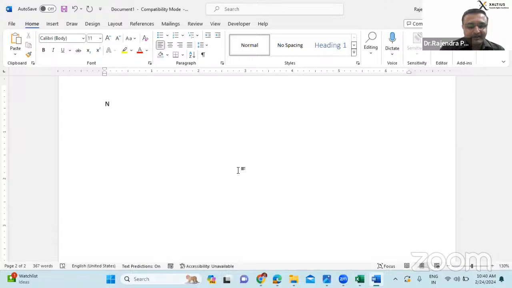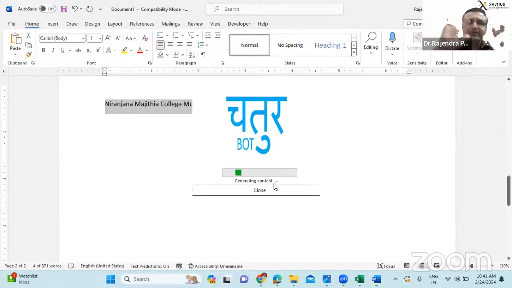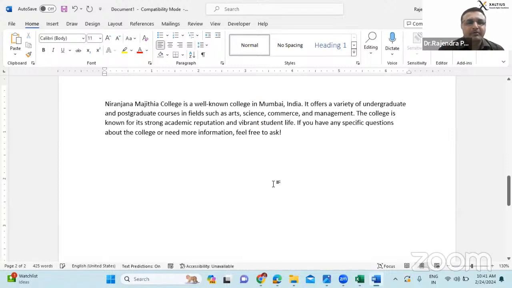Okay. Not only that. Now, the college name is Niranjana Majithia College, Mumbai. Okay. I'm just asking. And see, nothing I'm doing, the content will be generated if something is available in the open space. See, it is a well-known college in Mumbai. It offers variety of UG, PG courses. Got it? You ask for any of the problem. You ask for any of the particular thing. Okay. So it will give the answer.